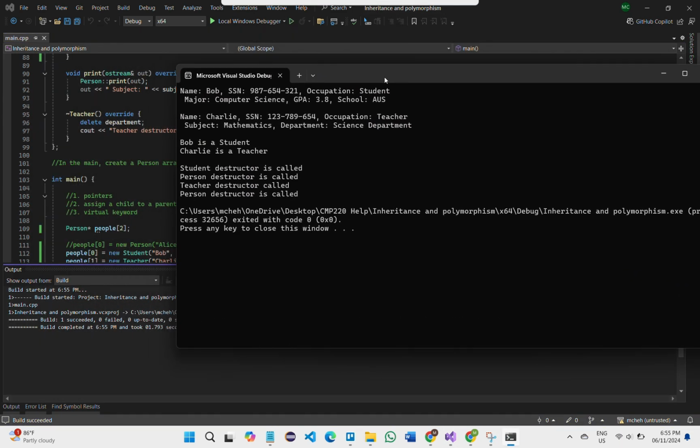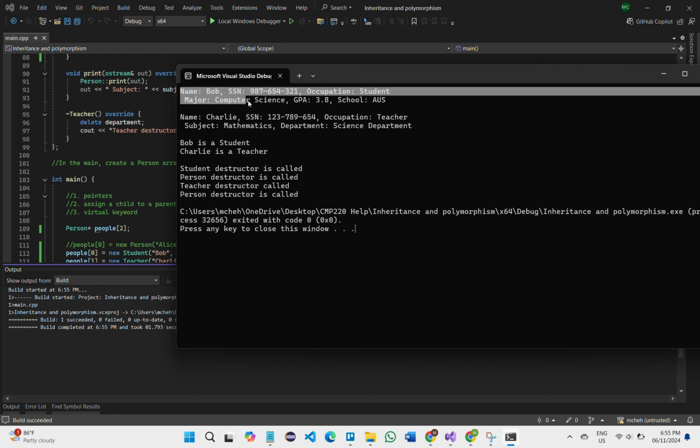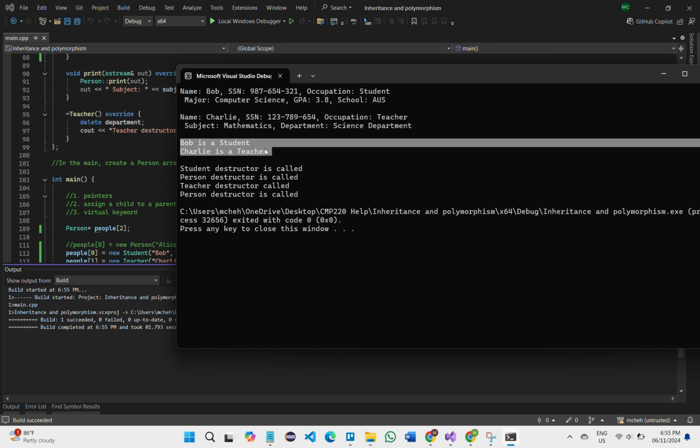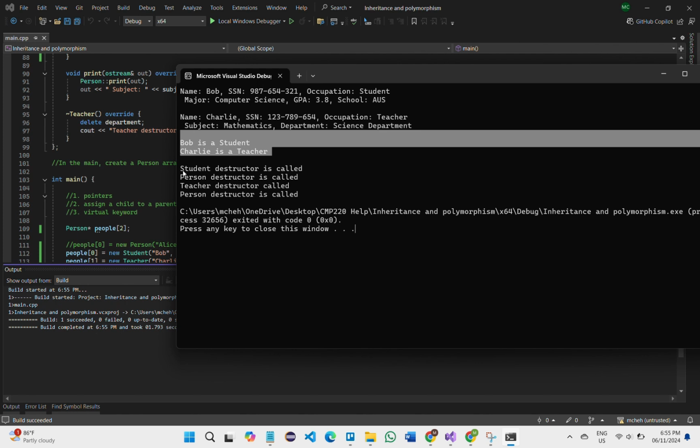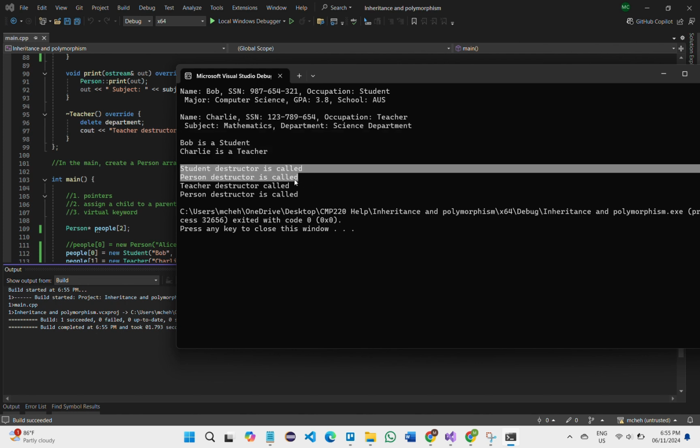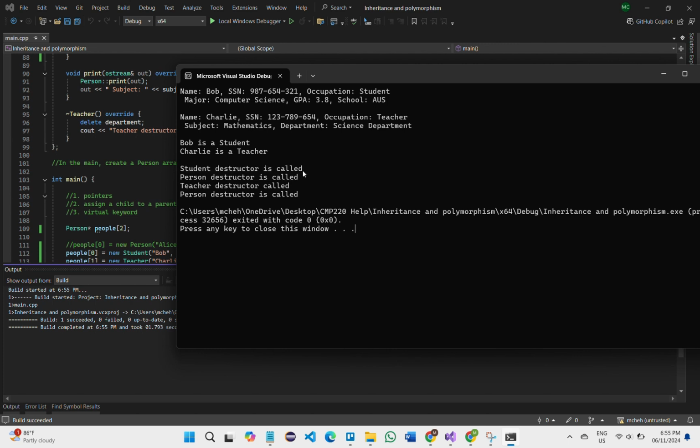So the print function is the same as previously, we just don't have the person print. And Bob is a student and Charlie is a teacher. That's from the pure virtual function, saying that our student Bob is a student and Charlie is a teacher, and the destructors are the same. They have the same order because the inheritance is still the same.